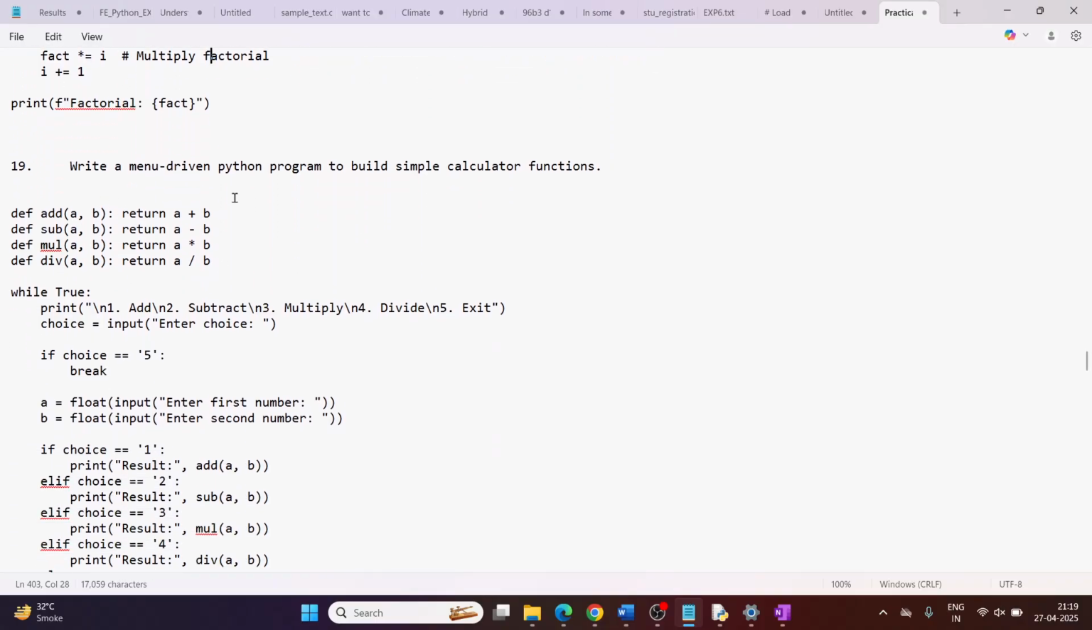Then the 19th one: write a menu driven program to build a simple calculator function. That's why I've created functions like def, define function, add a, b, which is going to return a plus b. Similarly, a subtract function which will return a minus b, a multiplication function which will return a into b, and a division function which will return a by b.